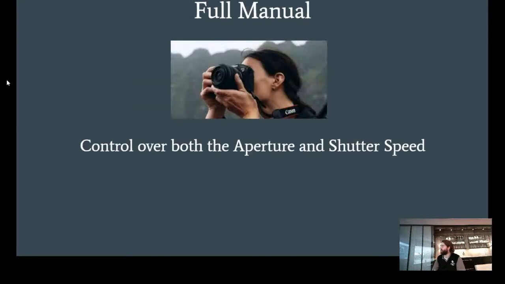Full manual, we have control over both aperture and shutter speed. This is the typical camera. If you've shot with film, this is what you had to do. You had to control both of these. I always tell people that are brand new to photography, if you can use a film camera and you can use it effectively, a digital camera is going to be like having an aluminum bat after you were swinging with a wood bat for the longest time. You're going to feel the pop.